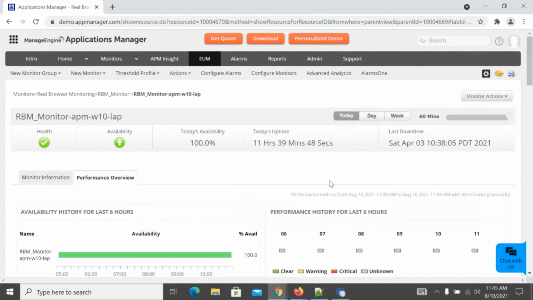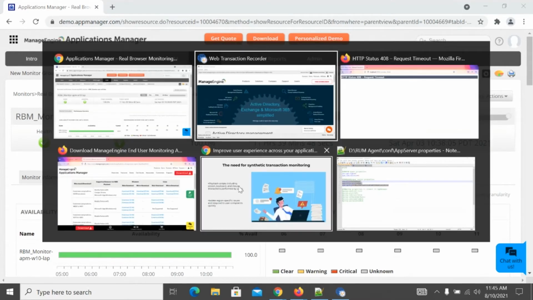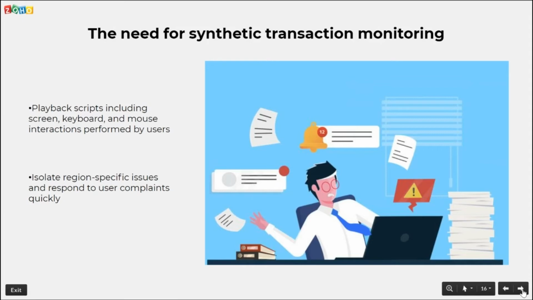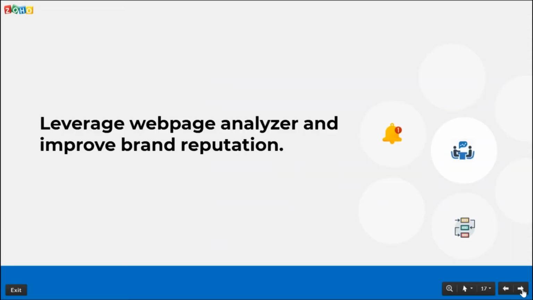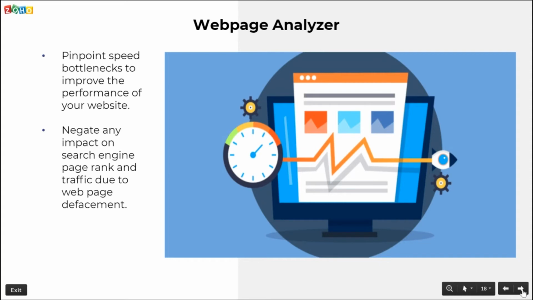So going to the next topic, it's about the web page analyzer and brand reputation. In web page analyzer monitoring, we will be able to pinpoint the area where the speed drops, and also be able to improve the performance of the website.